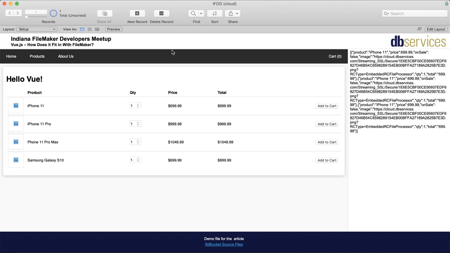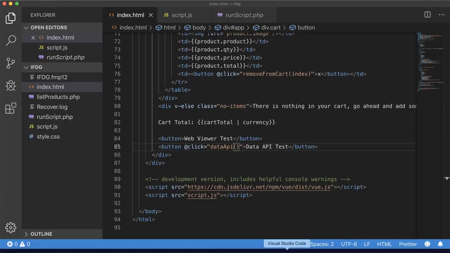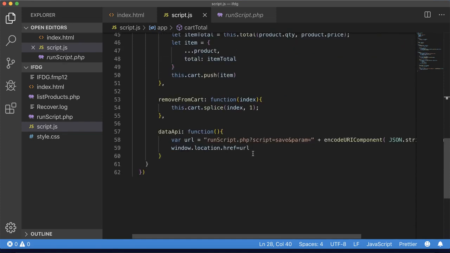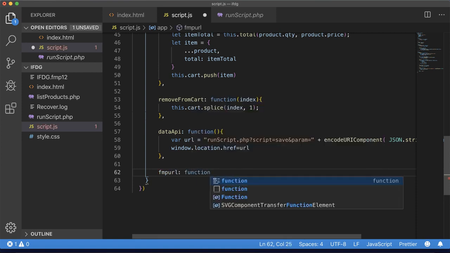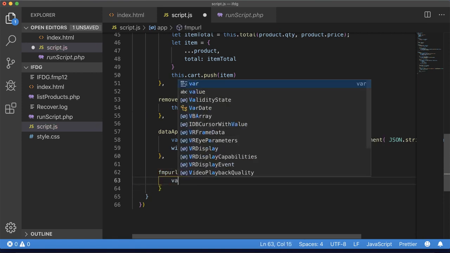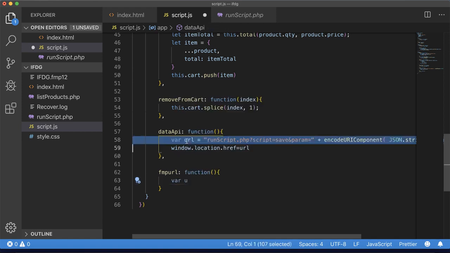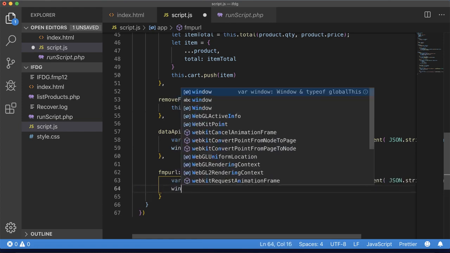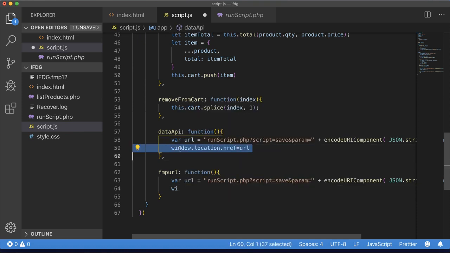So yeah, the other major way that you can communicate between a Vue app and FileMaker is using FMP URLs. Yeah, so we'll do that next. It's pretty similar. FMP URL. Right, because we want to launch a FileMaker file. Actually, it's basically the same thing, just a different URL syntax. Instead of this, you do FMP.